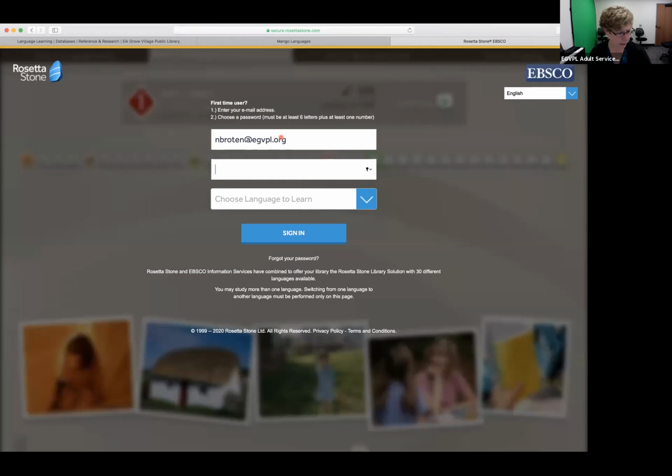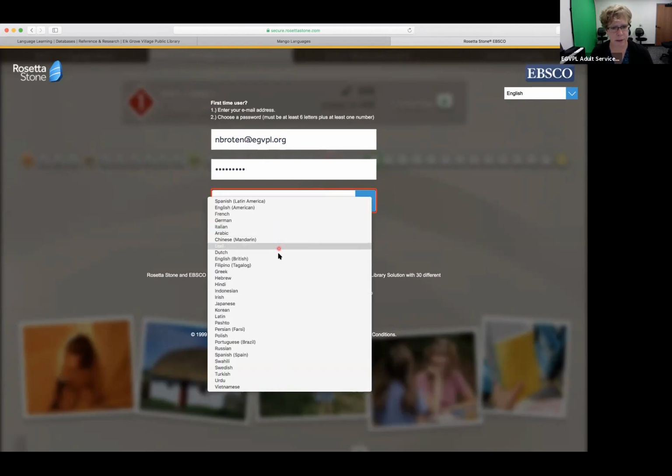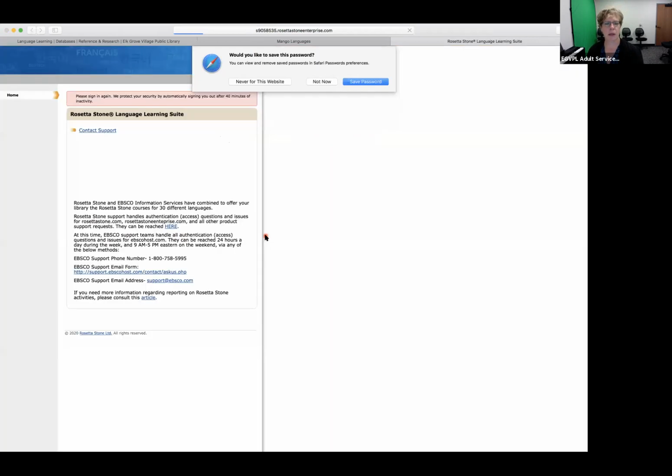Just different styles of learning. Personally, maybe because I've had more experience with it, I like the Mango Languages setup better. But that would be for you to decide what you like better.